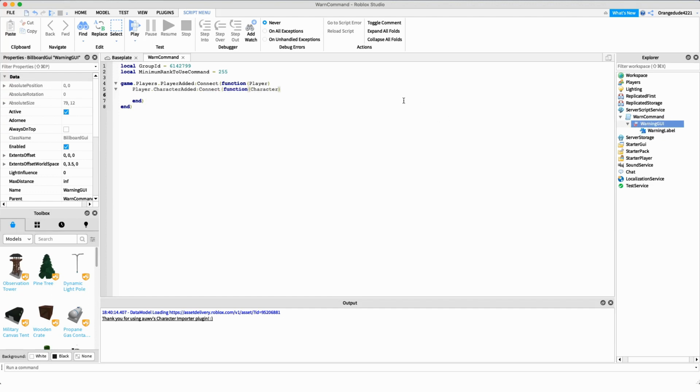So all I'm going to do is say local warning GUI equals script.warning GUI, which is our GUI right here, colon clone. We'll call the clone method of that GUI, and that's just going to make a duplicate of it, and then we want to set the parent of this duplicate to the player's character's head. So we'll say warning GUI dot parent equals character dot head, and that's just going to create it underneath the head just in case we do have to give the player a warning.